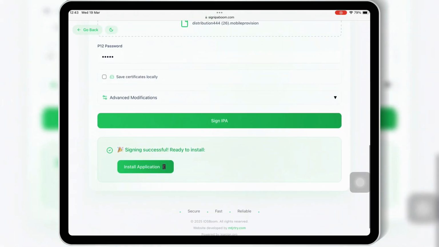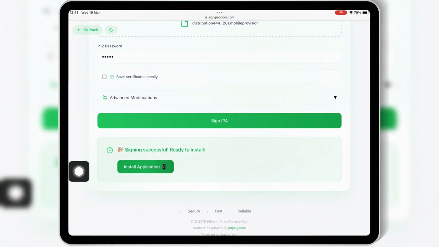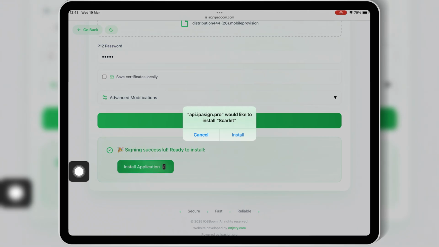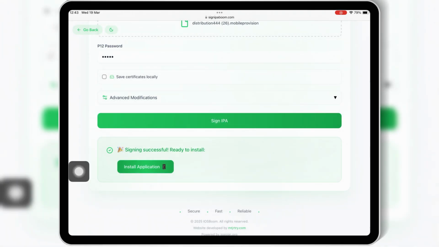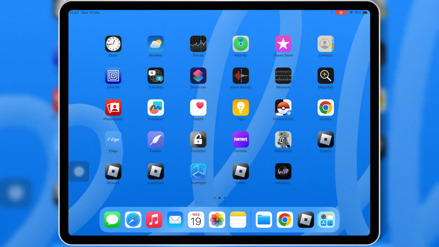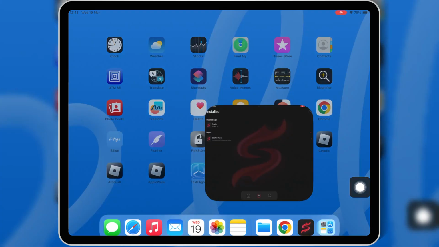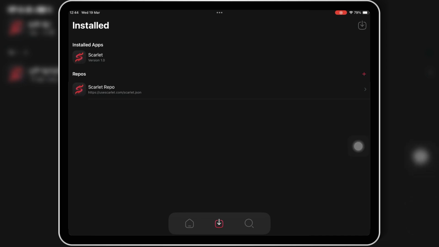Then hit Install Application and then hit Install to install Scarlet in your iOS device. Now you will see Scarlet will be installed in your iOS device. Now open the Scarlet and then hold the arrow down button on top.